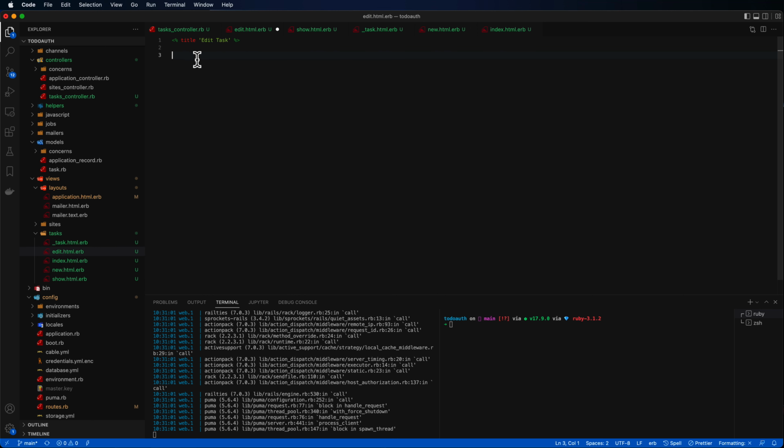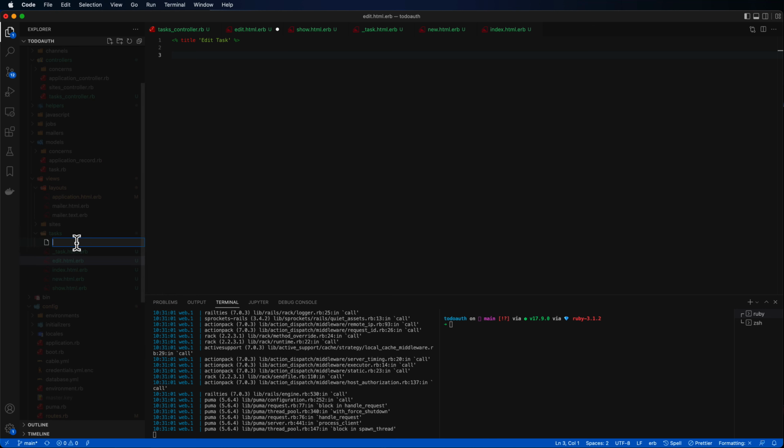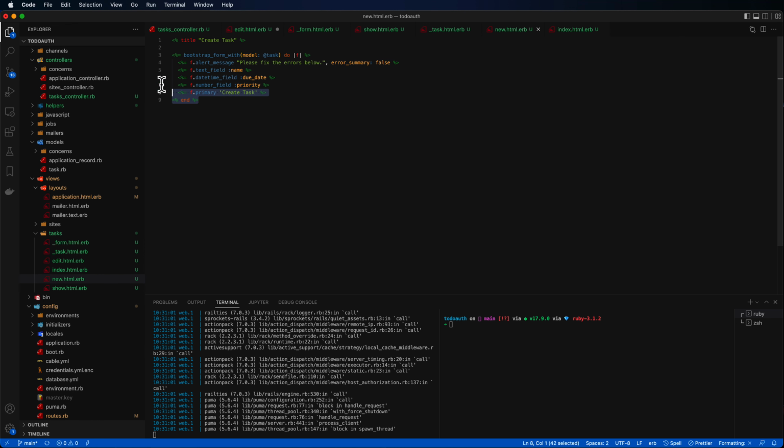We could be tempted to copy and paste this form into our edit, and that would actually work. But again, copy and pasting is not good usually. So we'll go ahead and instead create a partial called form.html.erb. That way we can take the form that's in our new view, cut that out, and paste it inside of this partial that will have the form.